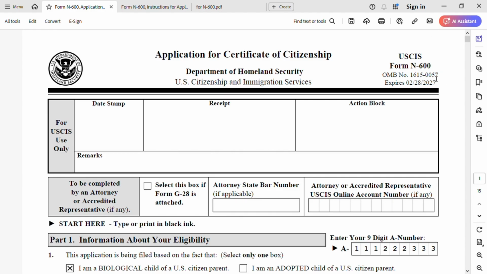Before you file any form, please make sure the form is not expired. If you see this one, it will expire on February 28, 2027. Once we confirm that Form N-600 is not expired, we are going to start filing this form.